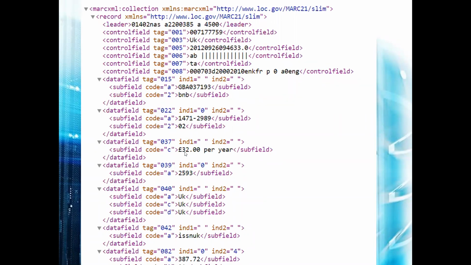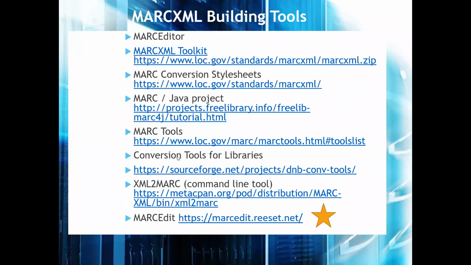So just take a couple of minutes when you can, after you've done some looking at MARC records, and see if you can map the connection between a MARC record and this. I think you will. I'm giving you lots of tools if you want to play with MARCXML. So lots of fun things.